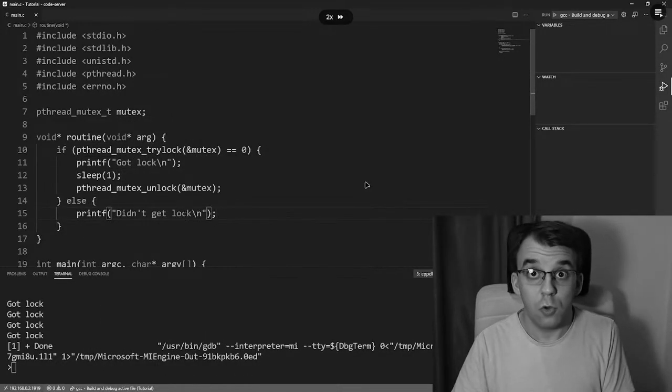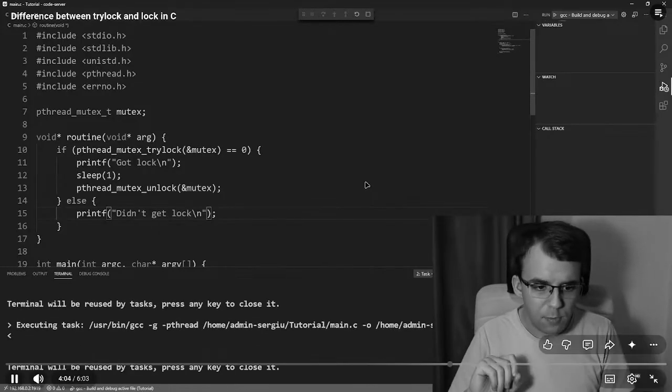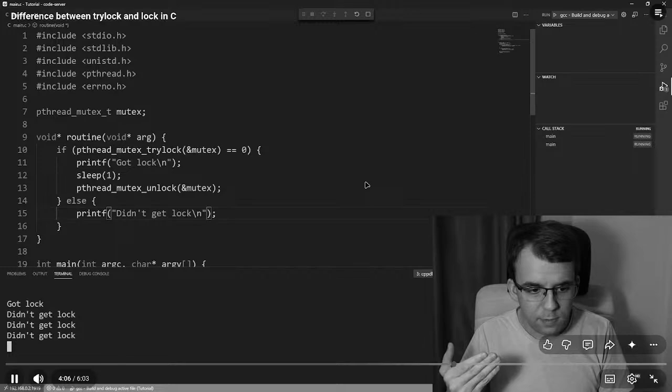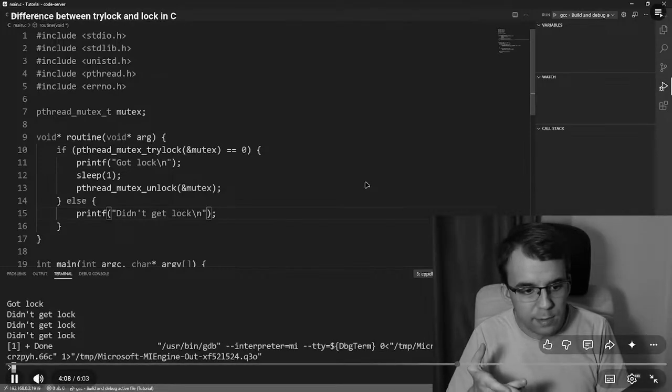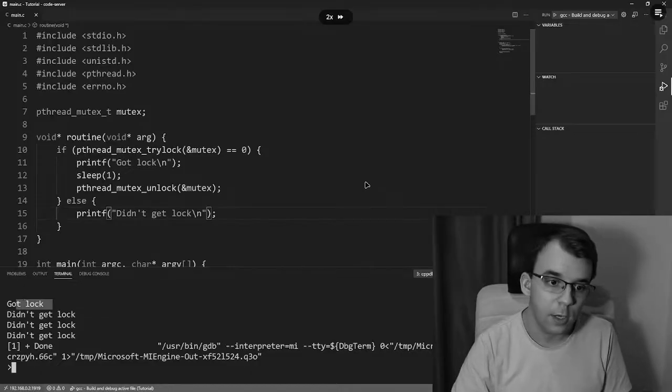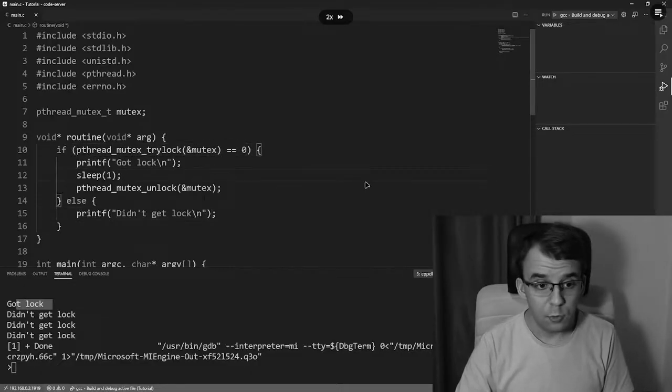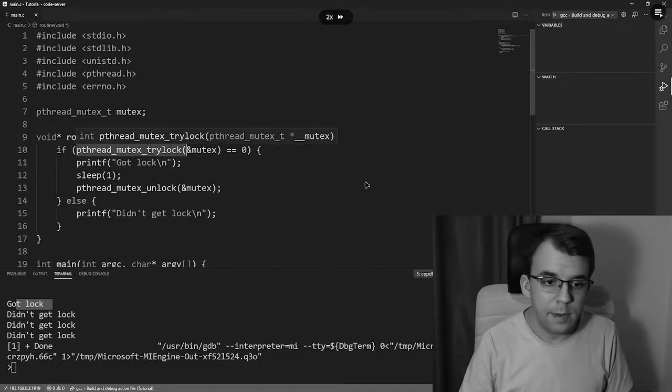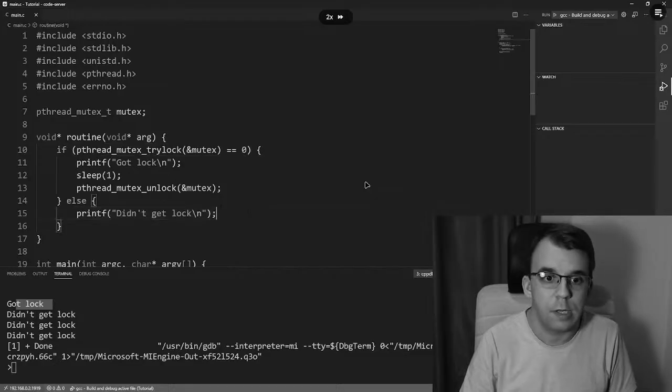Okay, that's it. Now if I try to launch this, think about what's going to happen. In this case, we might notice that you don't actually get 4 got lock messages. You only get 1 got lock message, from the first thread that got the lock, but the rest try to get the lock and fail, and the execution continued on the else branch because the result wasn't 0.